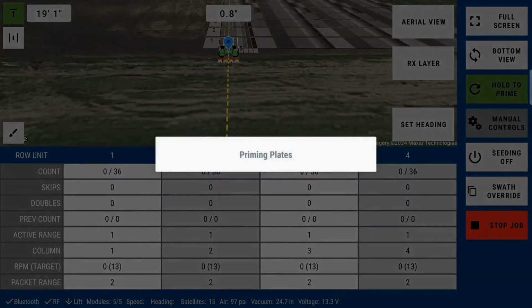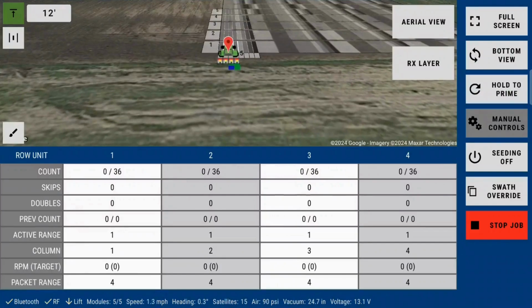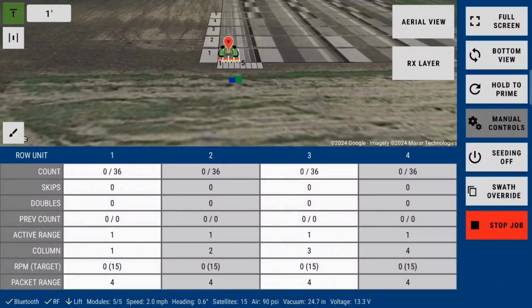To begin planting in the first pass, we need to press and hold the prime button. This will stage the planter and allow the first packet of seed to make it down to the seed meter and ready to be planted. Once complete, we will engage the AutoSteer system and begin driving at our target ground speed. Using the GPS, the planter will begin planting at precisely the right spot.